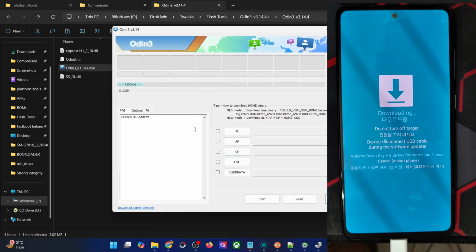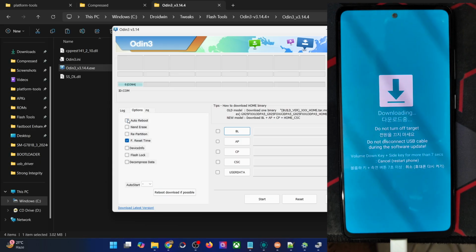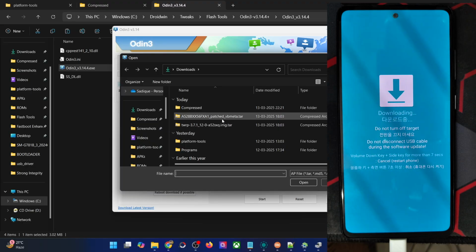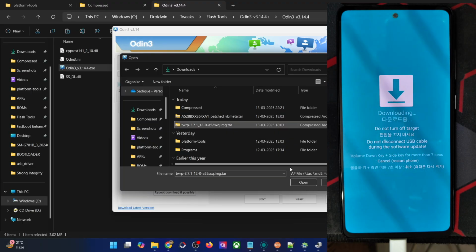And now verify that your phone is shown here in the COM section. Any COM number will get the job done, and likewise in the log also, it should show as added. So your first course of action now is to go to the option tab and uncheck auto reboot. This is very important. Now click on AP and load the recovery tar file, which is this one.